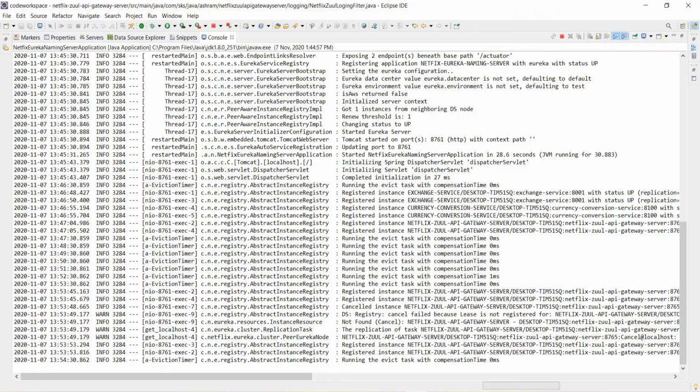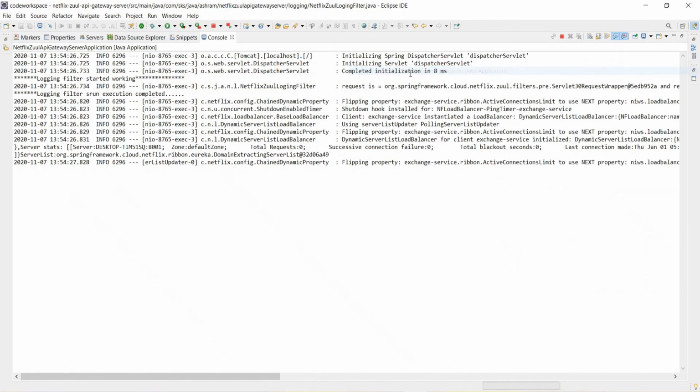Now go to the browser and refresh this URL link, right? Make sure you are using the Zuul API gateway URI and calling the exchange service via the Zuul API gateway server. Now go to the console of the Netflix Zuul API gateway server.